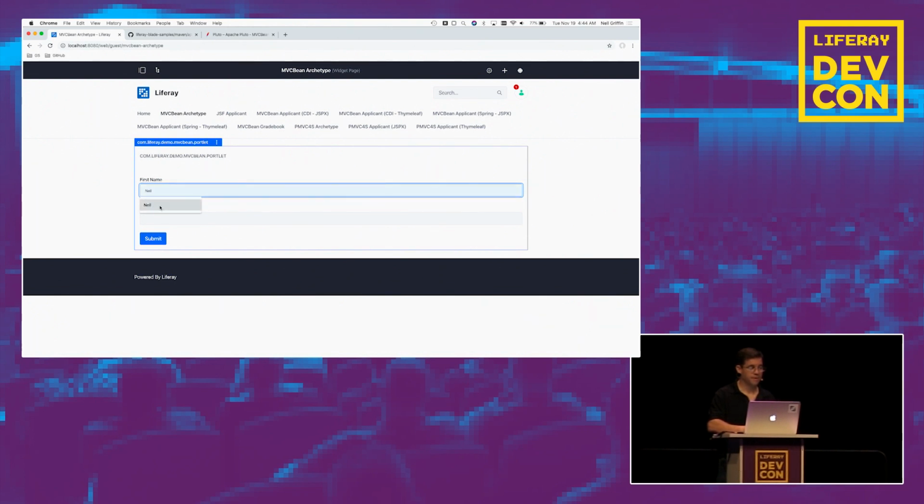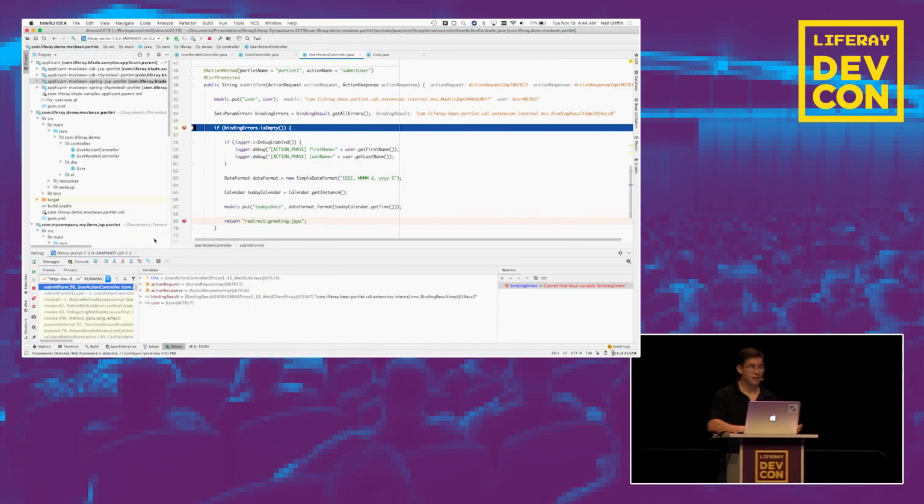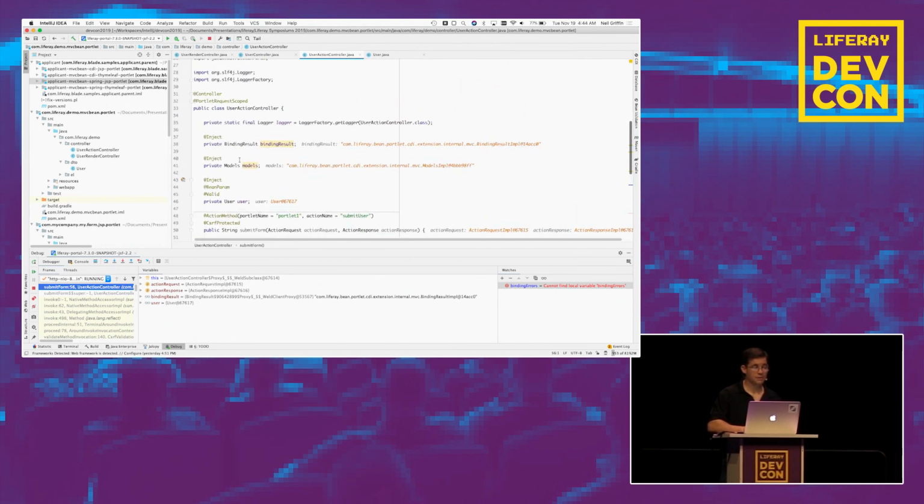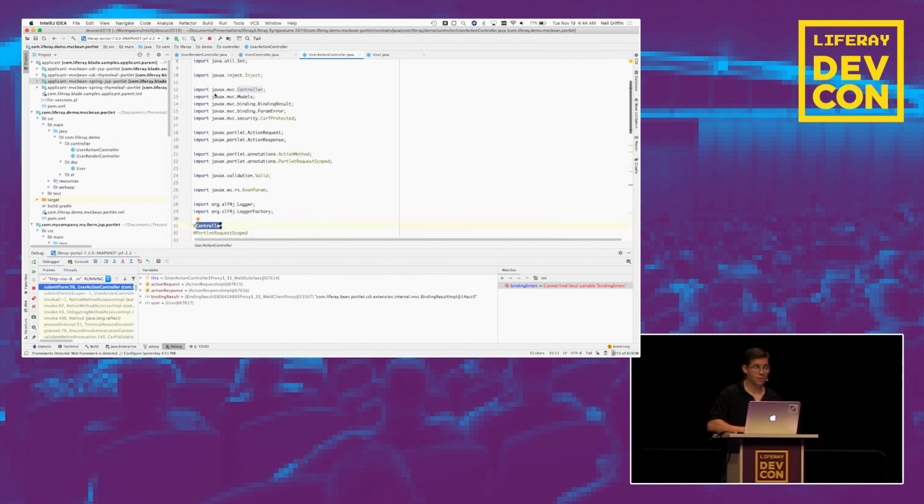And it has some validation in it, so both fields are required. So if I hit submit, I have a breakpoint set here in IntelliJ, and I wanted to show you what the action method looks like. Well, first of all, this is a class, just a POJO, that I have annotated with @Controller. And @Controller is from the MVC spec.